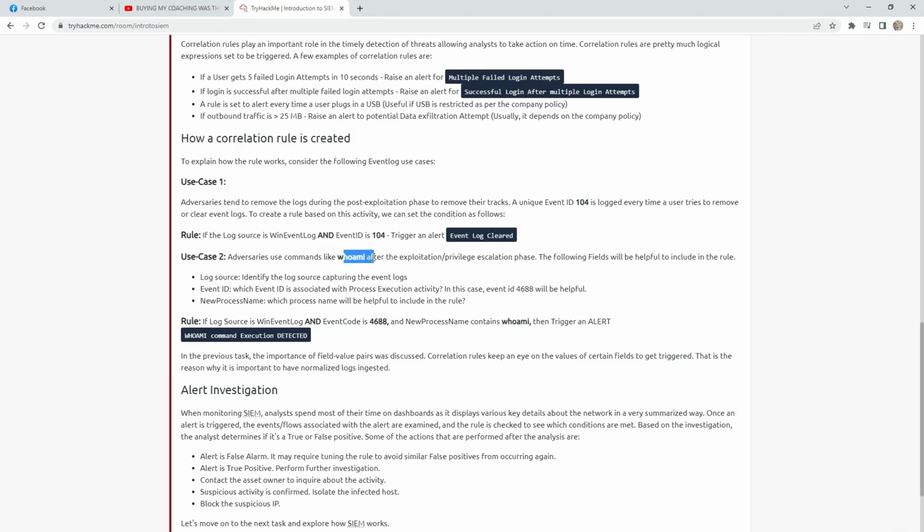Like this command, whoami. When you get access to some machine, if you are in, the first thing you will do is type whoami. You want to see whether you are a user, root, or what privileges you have on this system.